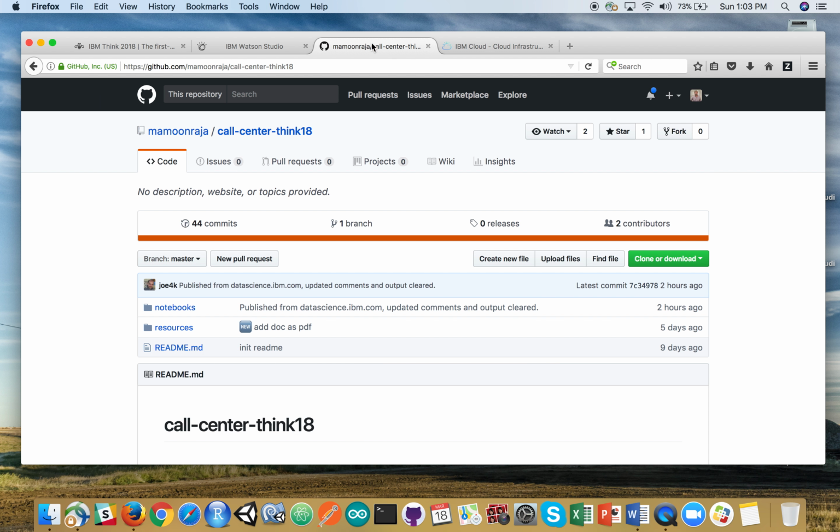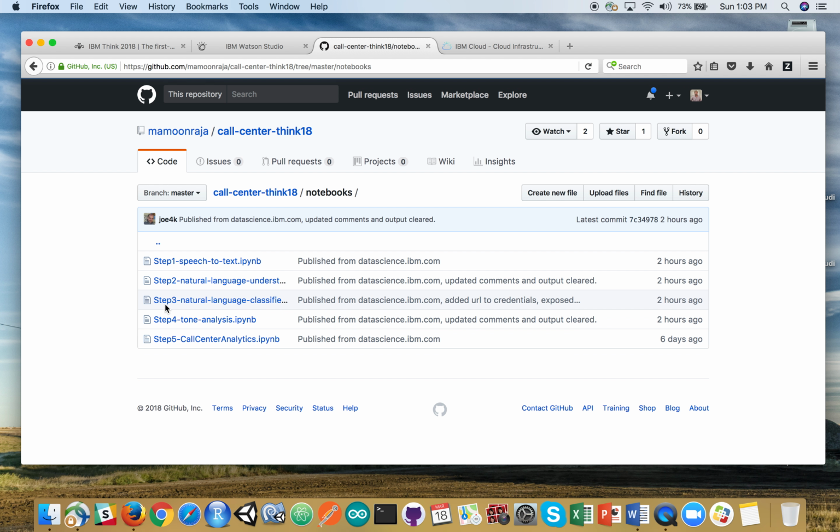The lab is available here on this repo, and there are actually 5 notebooks inside of it, steps 1, 2, 3, 4, and 5.